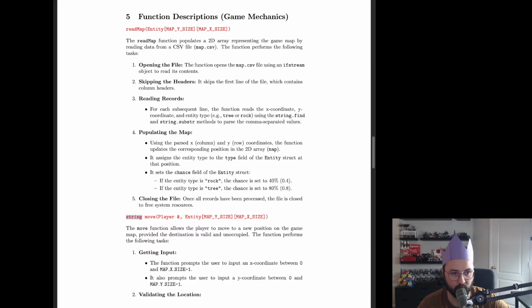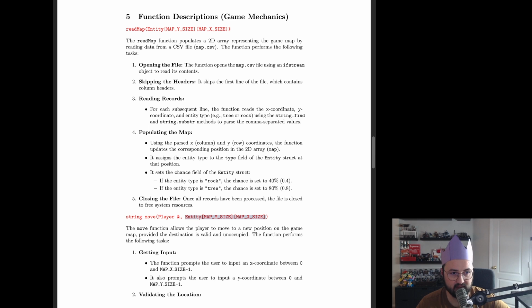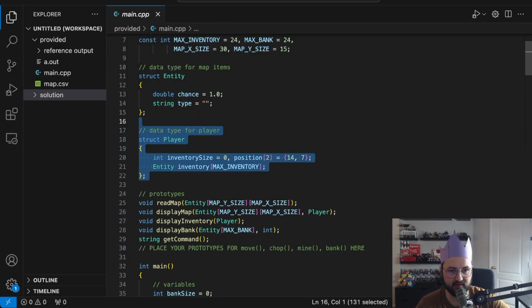So the function will return a string, it will be called move, and take a player as reference and a two-dimensional array of entities, aka your map, as the parameters. This is the first time the player is being used, so let's go take a look at that data type. So here we have the player data type.